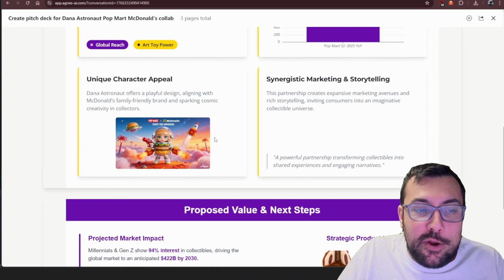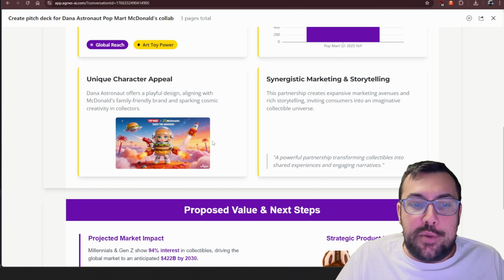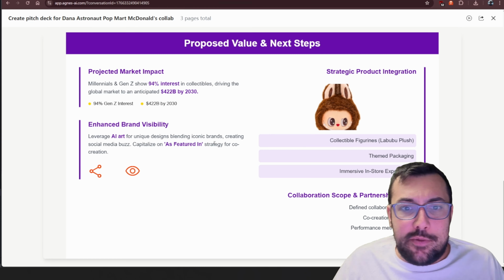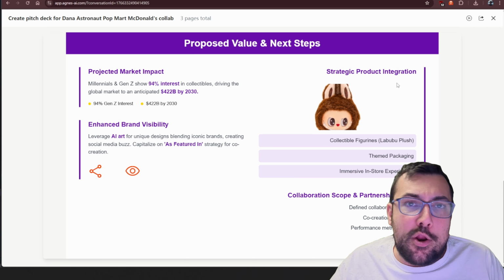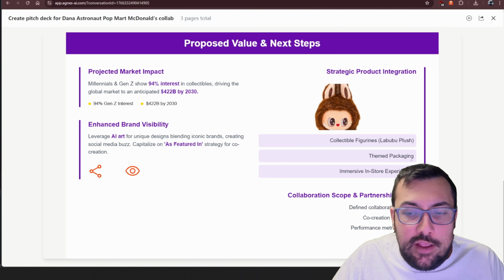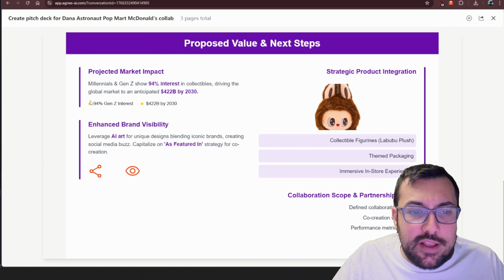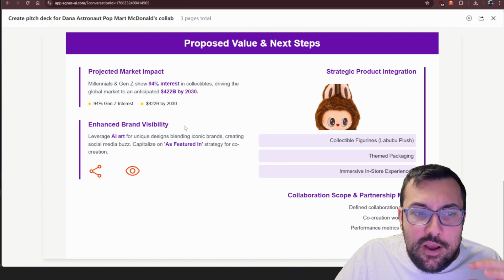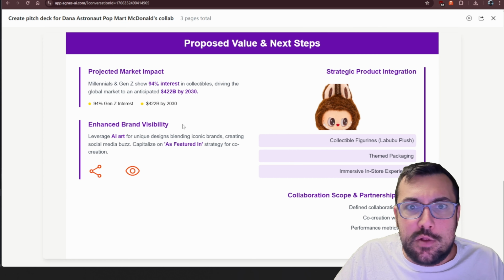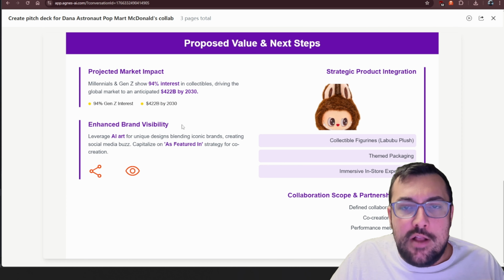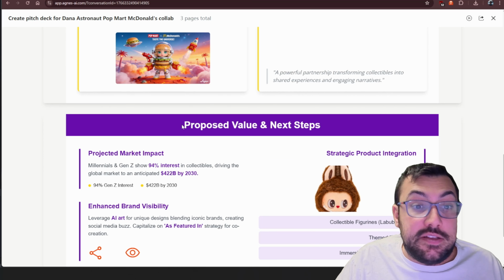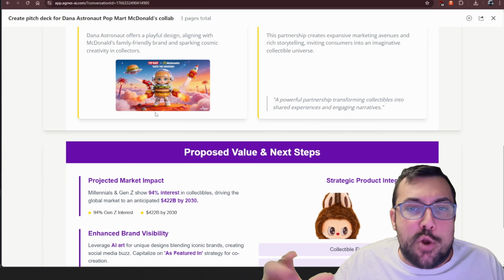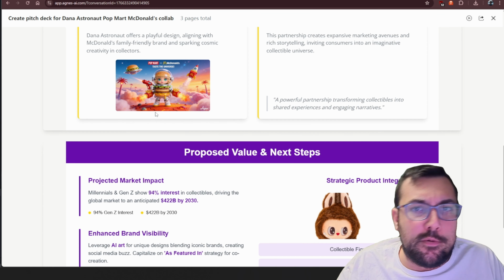And then if we keep going down, we can say, hey, look at the unique character appeal and actually put it in. And then if we keep going down further, it talks about strategy, product integration, so collectible figurines, theme packaging, and we can say, hey, this is what the interest level will be, and this is what it will be by 2030, and why it's a good idea. So we should leverage this AI art, leverage the whole concept of AI, and make this an amazing collaboration. So maybe we want to have a whole series of AI Dana astronaut figurines for McDonald's.